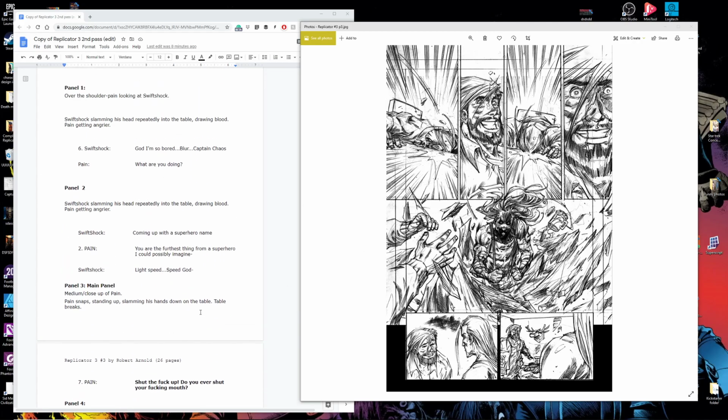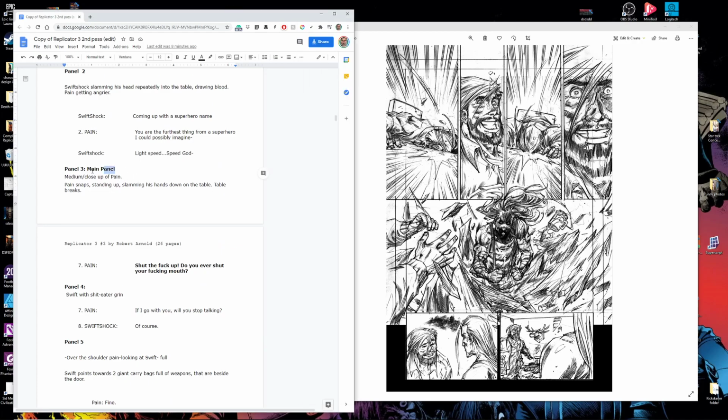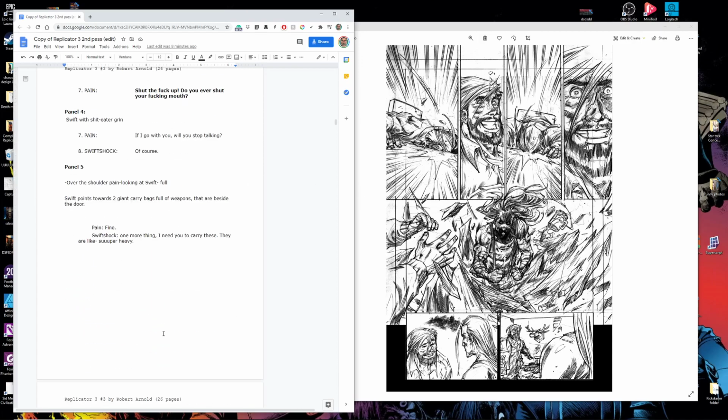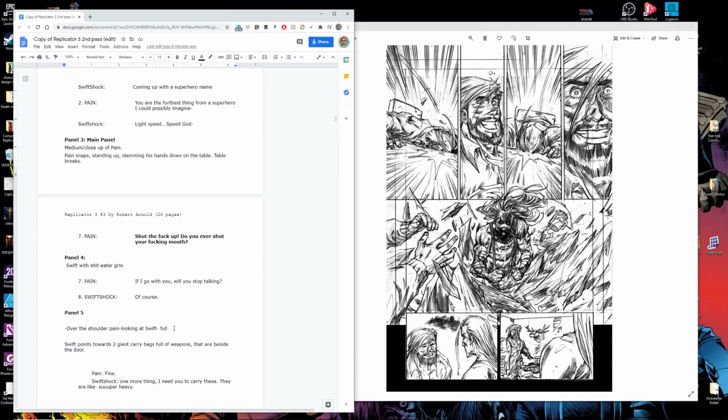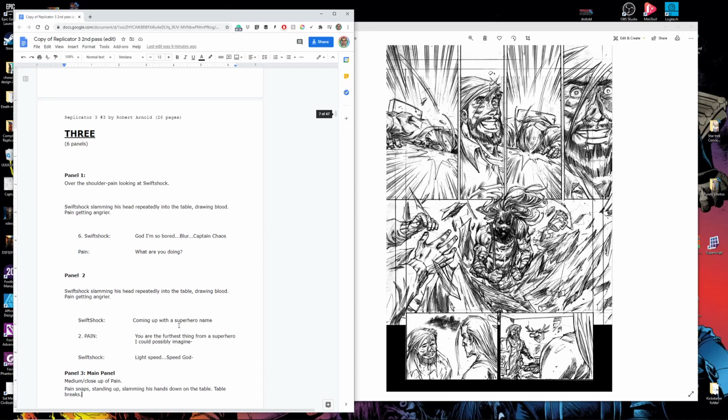The one thing you'll notice here is panel 3, I said is the main panel, which is what we've done here, and that's Payne snapping, slamming his hands down and destroying the table. So again, I'm not married to the idea that there has to be a specific number of panels, unless I say there has to be for a specific reason. So we've added a couple of extra ones on here, and I think it looks fantastic.